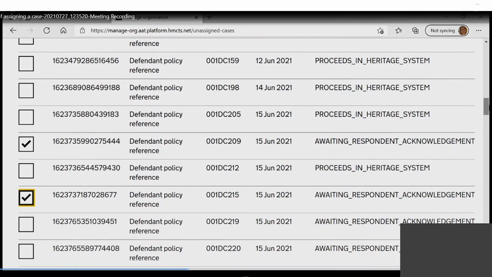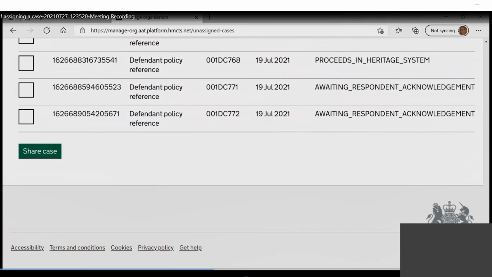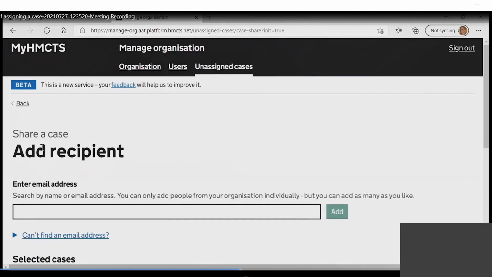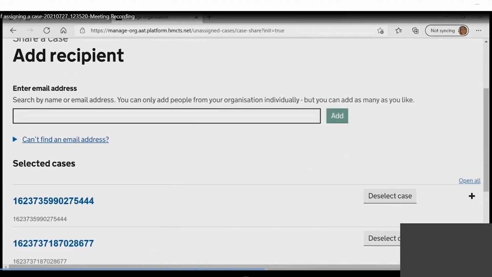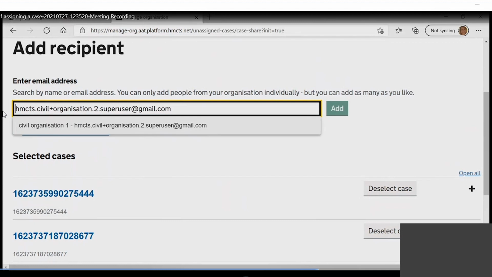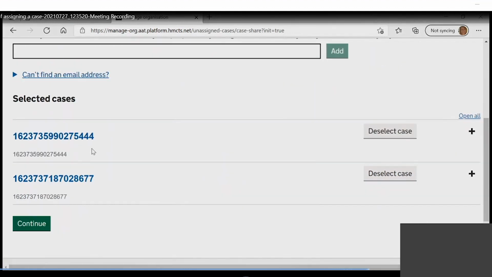So you can select as many cases as needs be for the one litigator and allocate them all at the same time by the share case feature. So it'll bring you to this page where you need to add in their email address for that specific litigator that you're going to allocate these cases to. So you put in the email address, you can see the cases below that you've selected, and you can click add. And then continue.